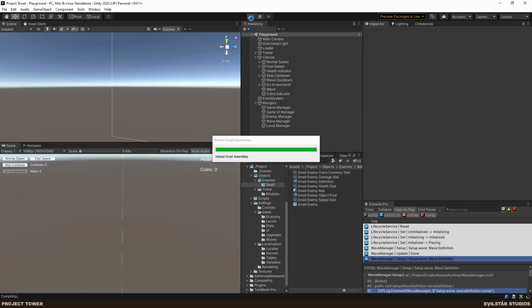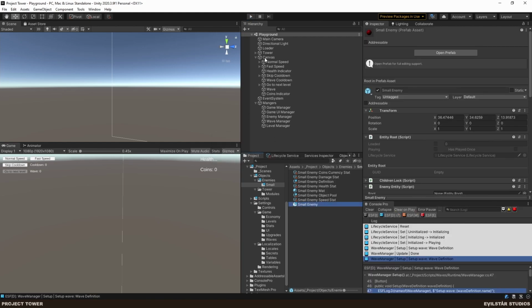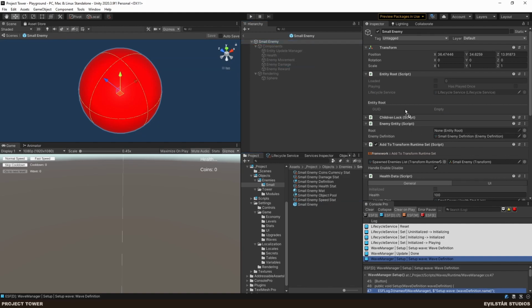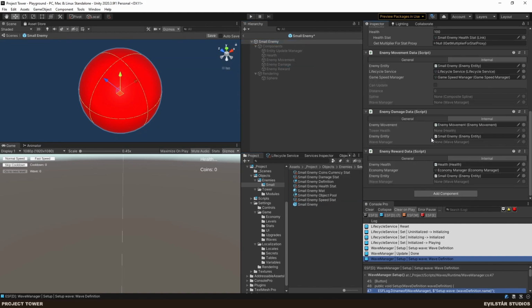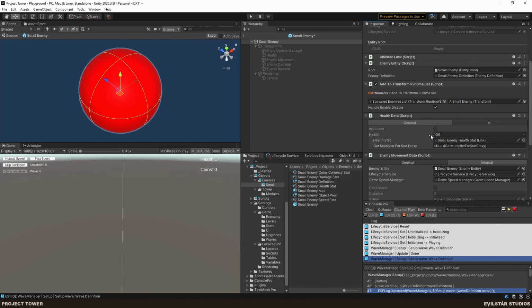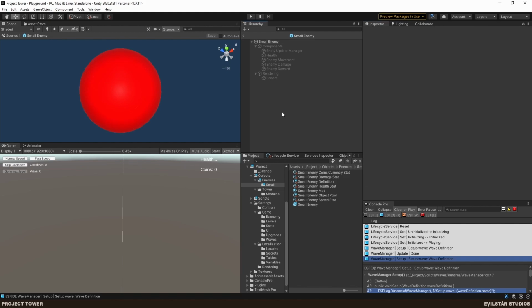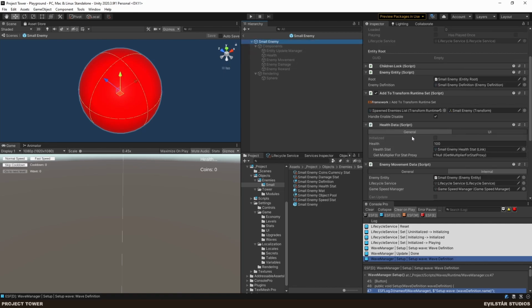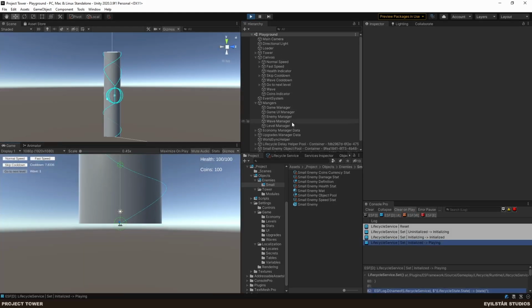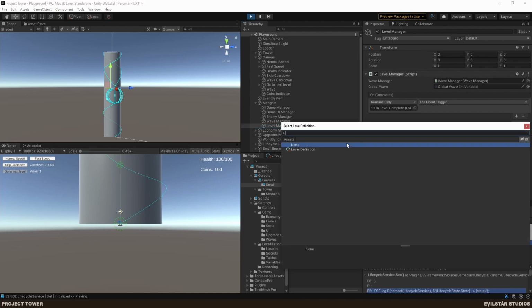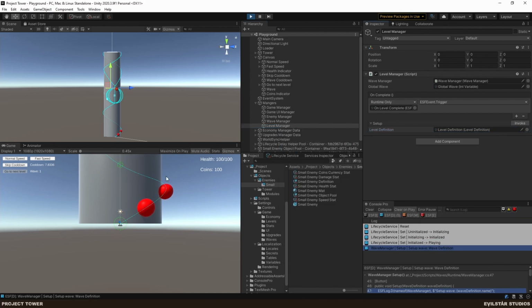So now, if we play the game again, do we need to do anything in here? Yes, we do. On the small enemy, we have to assign the root in here. And actually, that's everything. So let's save this. Let's play the game again. Let's start the level. The first two are going.